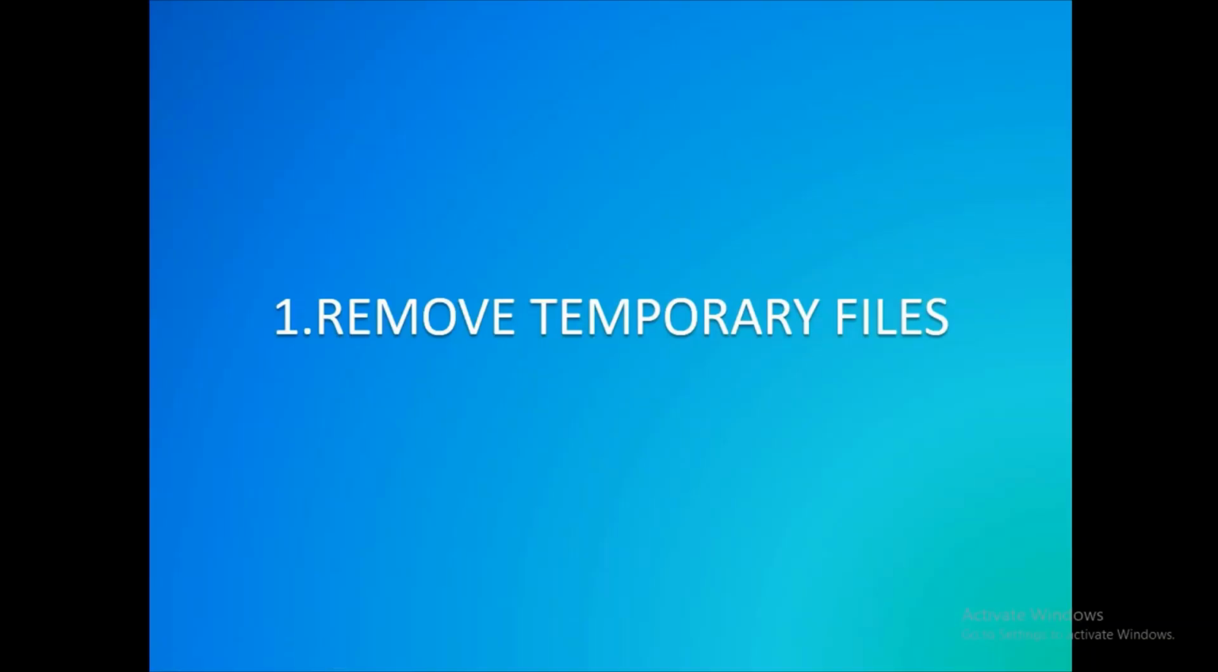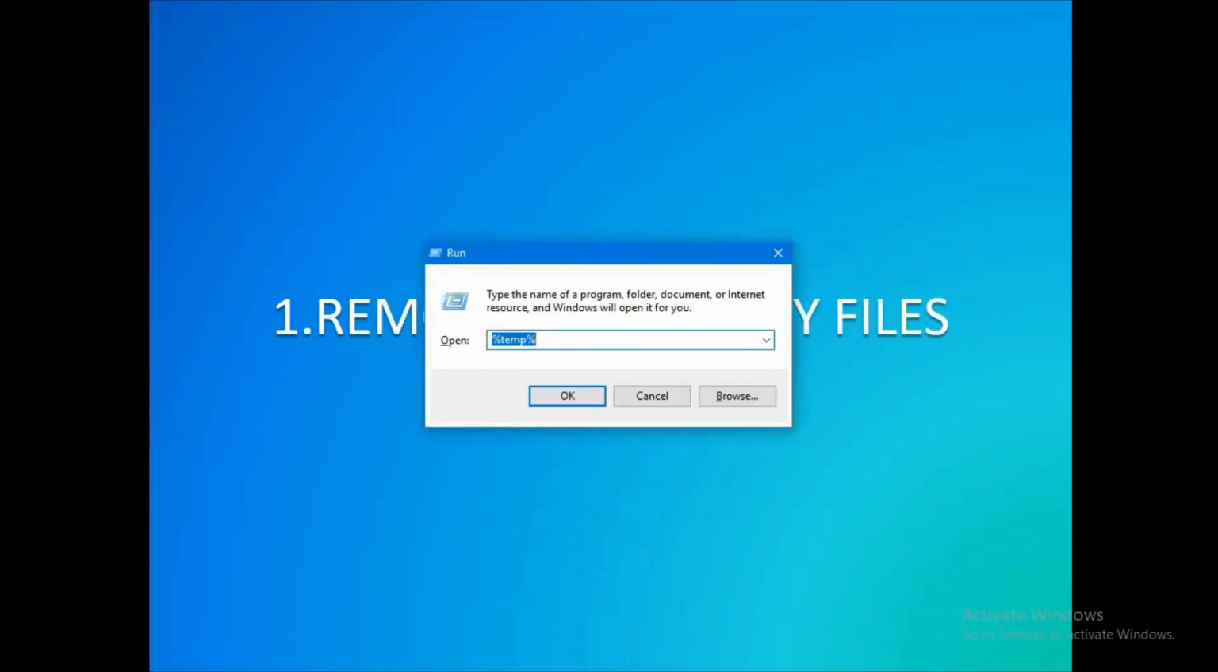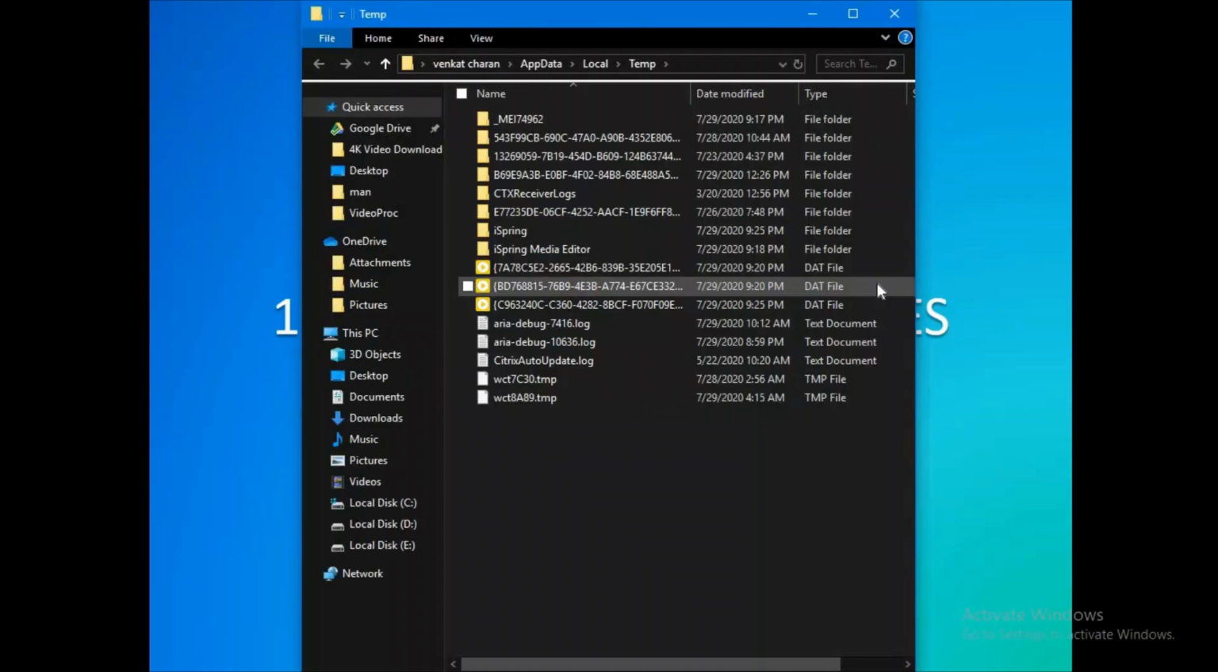First shortcut is to remove the temporary files which lie in your computer when you are opening different folders for accessing different software. So just press Windows plus R and enter %temp%. It will redirect you to the temporary files which will not be available for you to watch in your system, which means they are in a hidden folder.